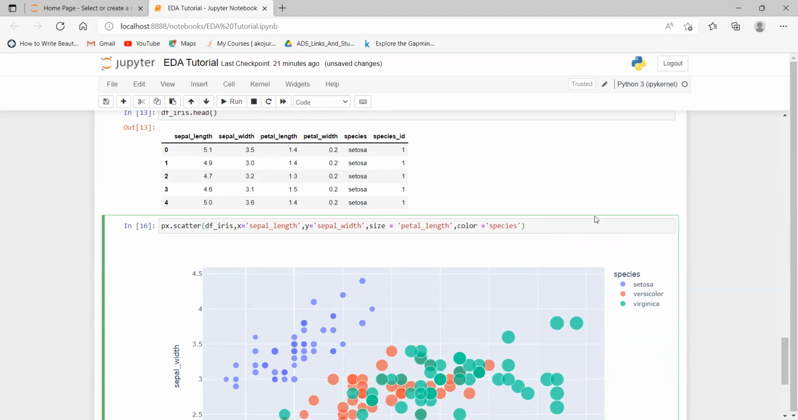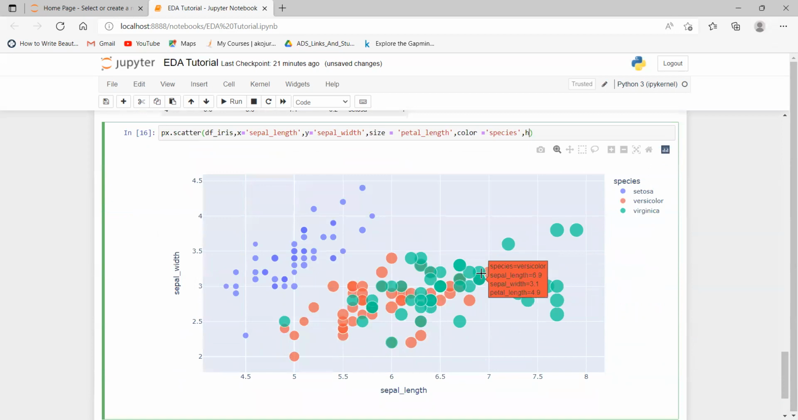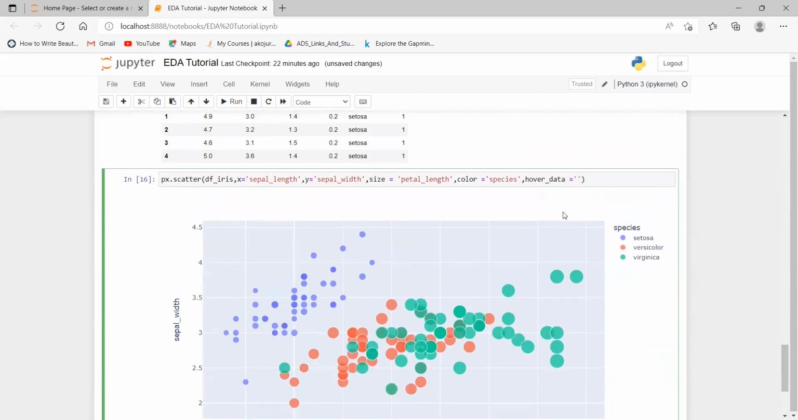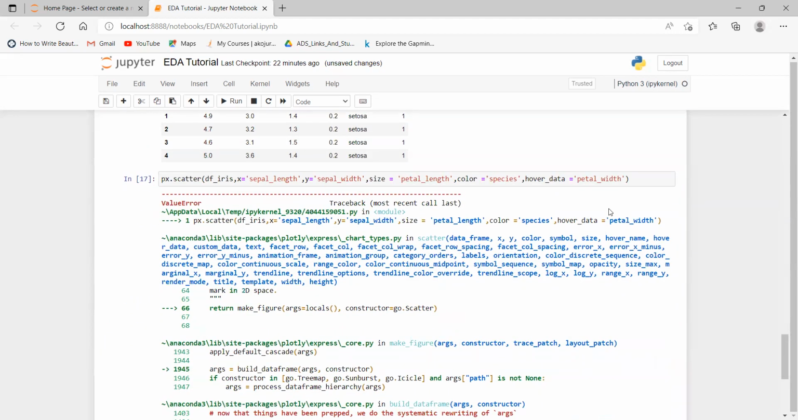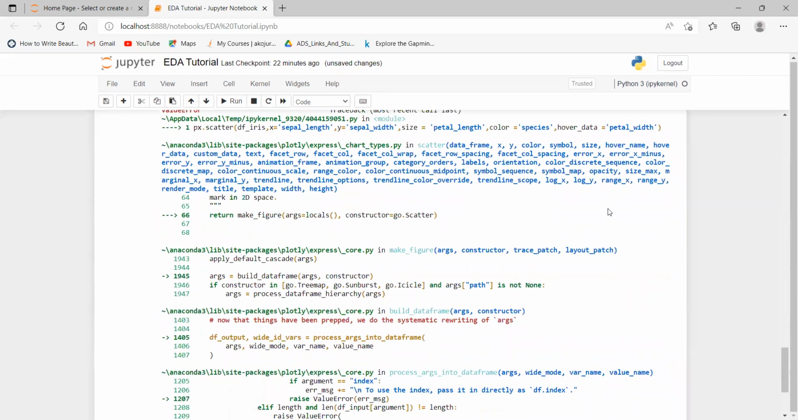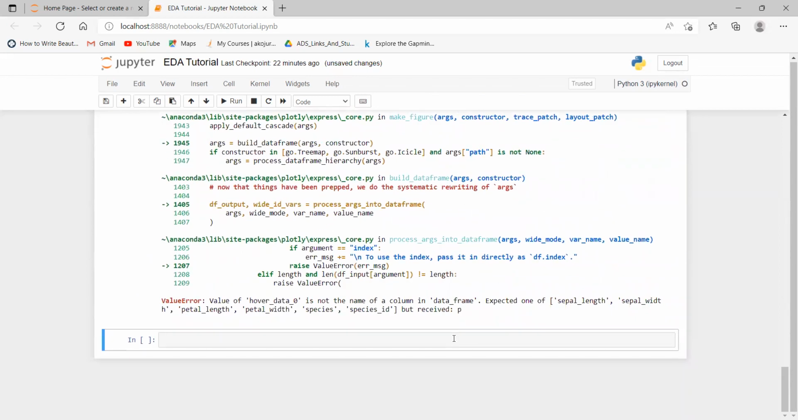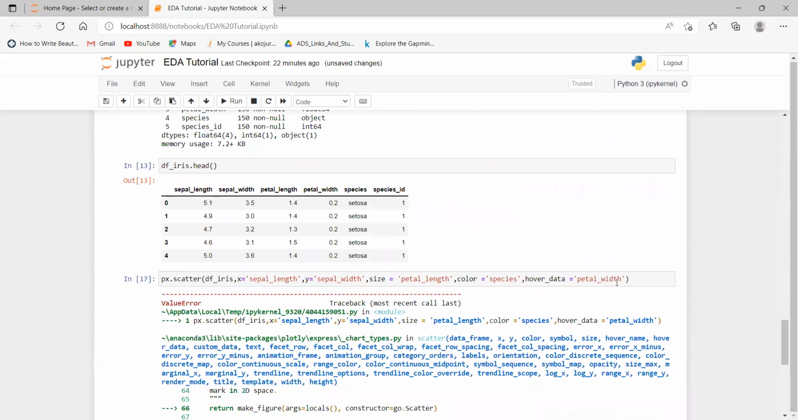That's how, when we hover over the data, we get different kinds of things. Now we are able to see sepal length, sepal width, and petal length. We do not have petal width, so we can call that by adding petal_width to the hover data.